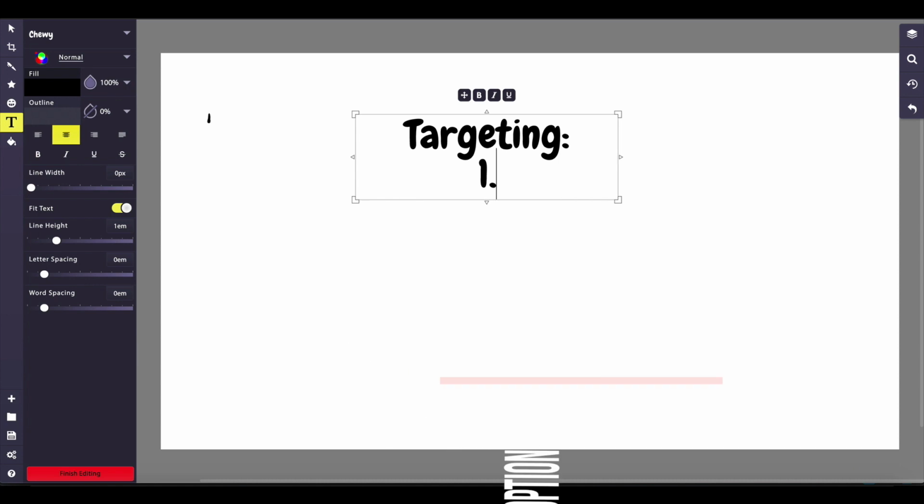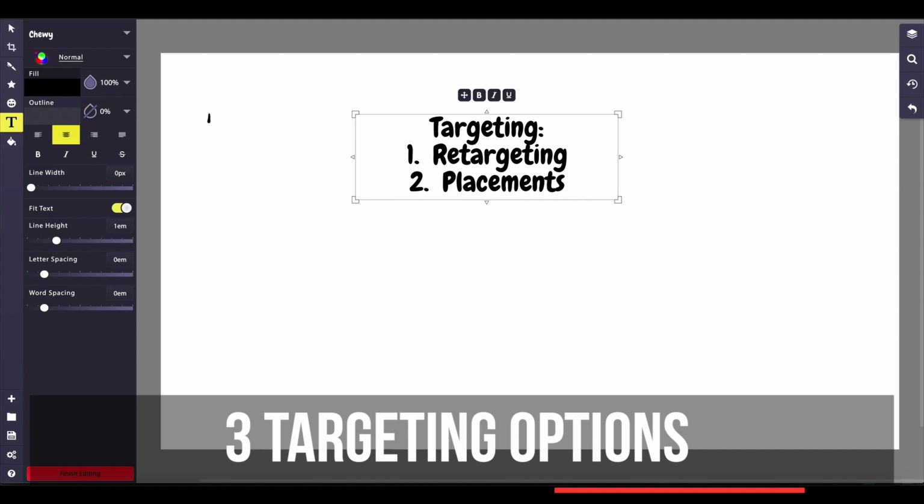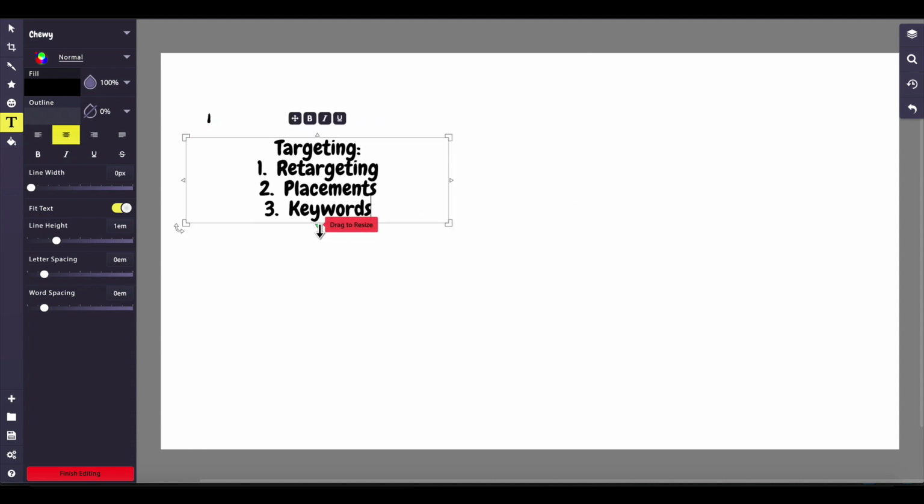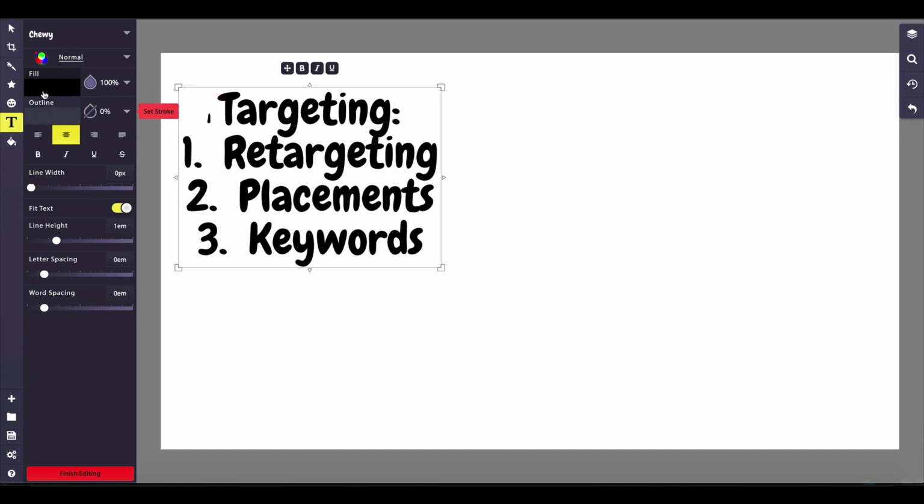And basically there are three different ways we target. Okay. There is retargeting, which is one of my favorites. There are placements, and there are keywords. Okay. So let's get into all of these. What is retargeting? Let's talk about this.